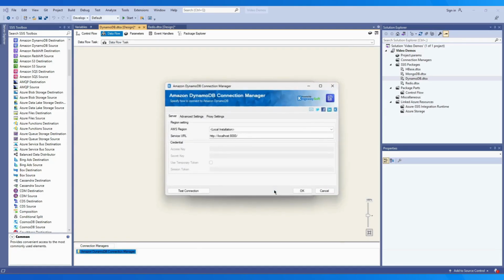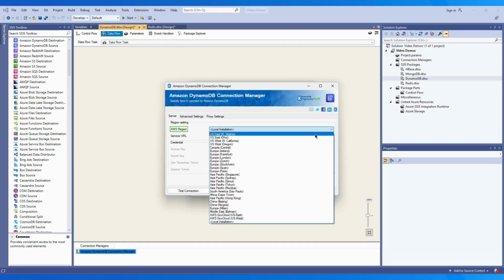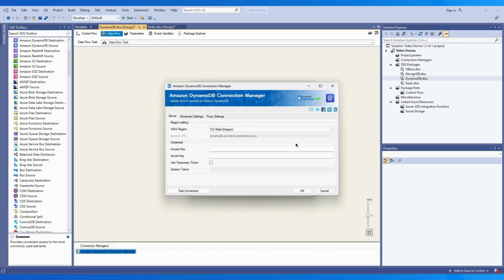The first page, Server, would have the region and credential details needed to set up the connection. The Connection Manager supports working with a local installation where you would be able to set your service URL, or from the AWS region dropdown, a region can be selected. The service URL will be automatically set based on the endpoint of the region provided.